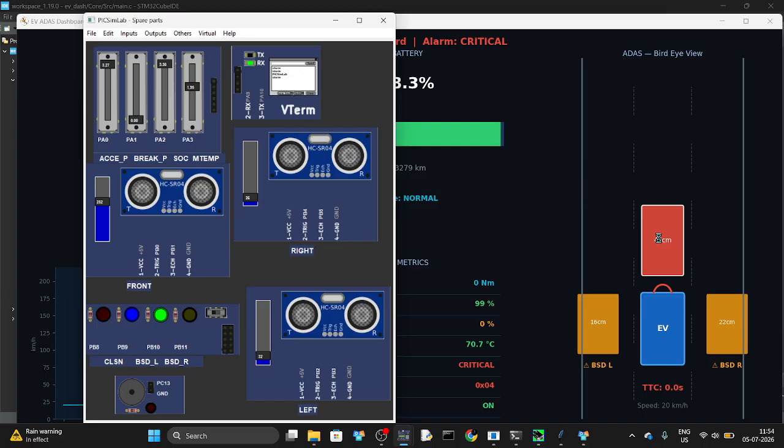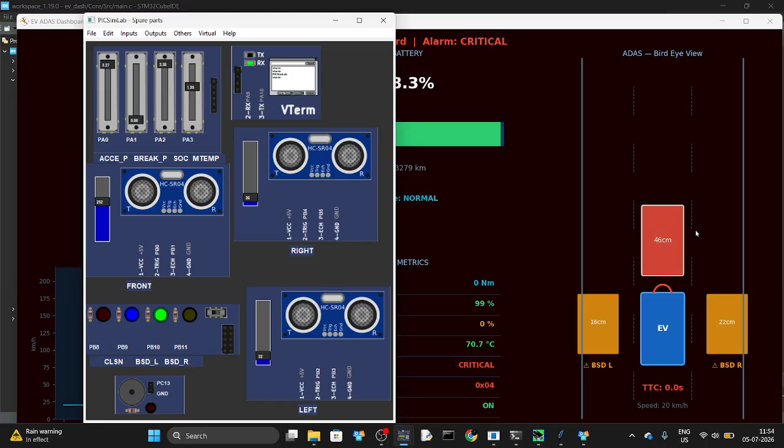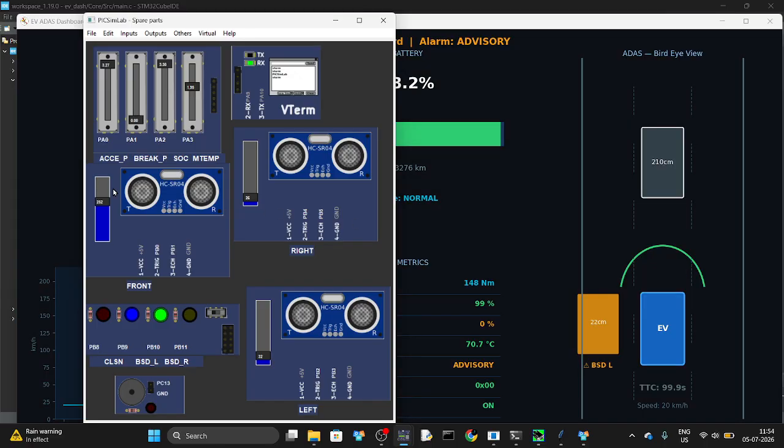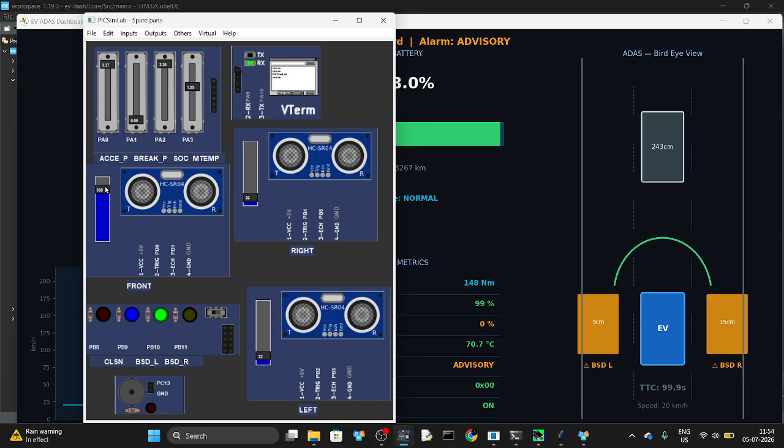Now here you can see the distance has also increased. The obstacle is at a distance now. It has moved very far, it's at 230 centimeters now. So I am increasing the front distance more. Now it's very far from our vehicle. Let me increase the speed. It's at 20 kilometers per hour now.